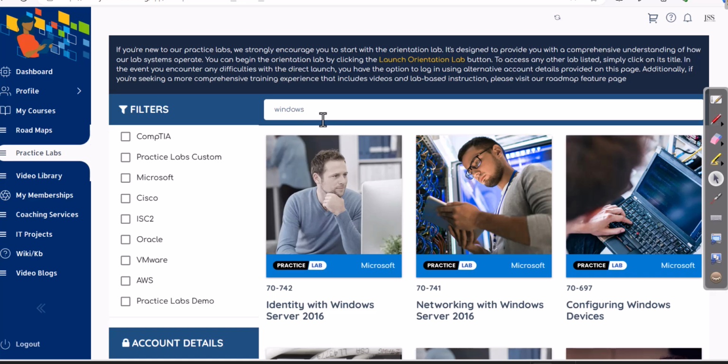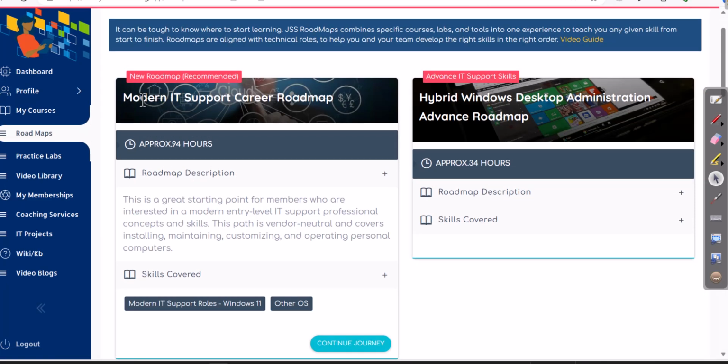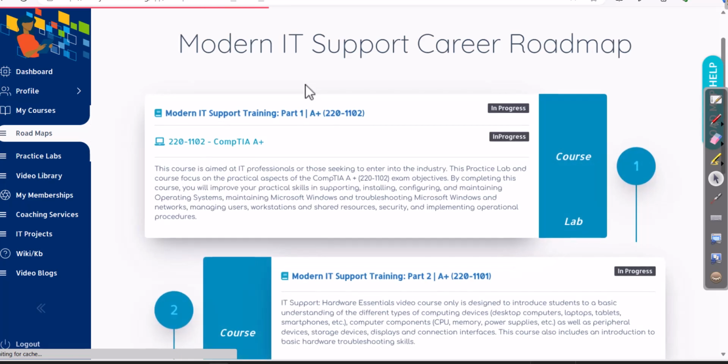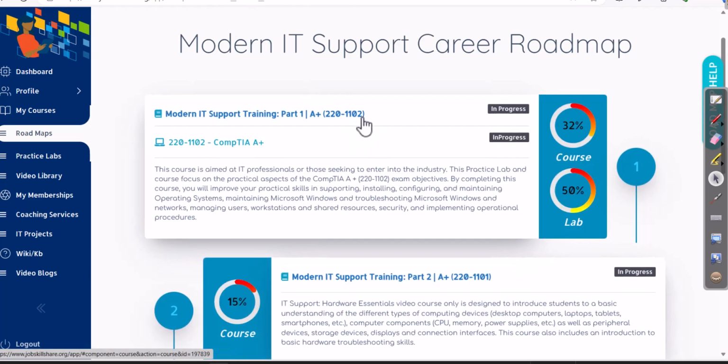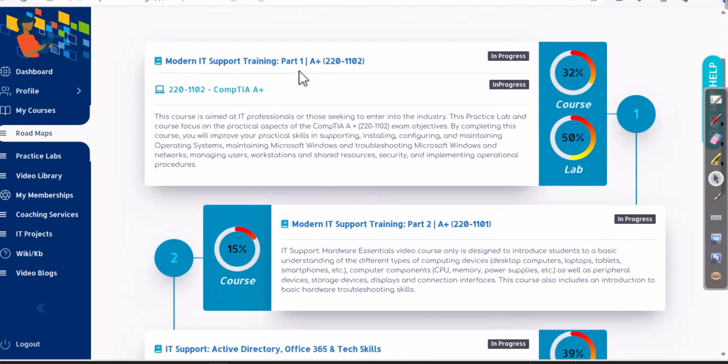But keep in mind, if you want to become an IT professional and you want to learn IT skills to get the job, then you should go to the roadmaps and learn it the proper way, which is using a curriculum method. You come here, click on Modern IT Support Career Roadmap, go to the continued journey, and then take the courses step by step, because then we're teaching you how to become a technical professional and apply for the jobs and learn those types of skills. And that has to be done in a sequence. So that's about 94 hours worth of content and labs right there. And this is where we are helping our members with the digital literacy side of it.